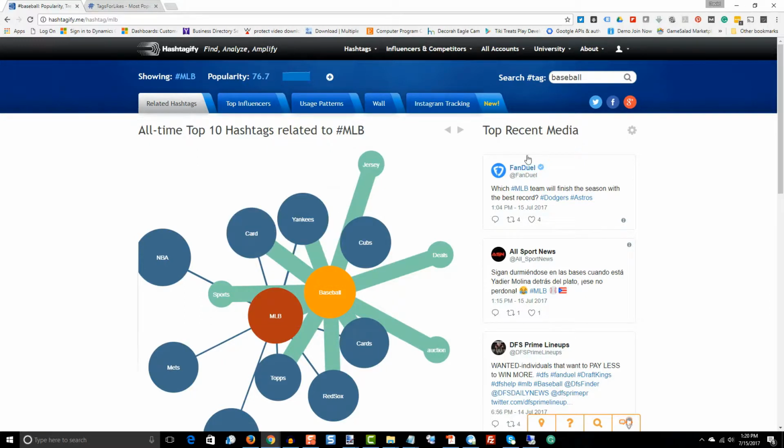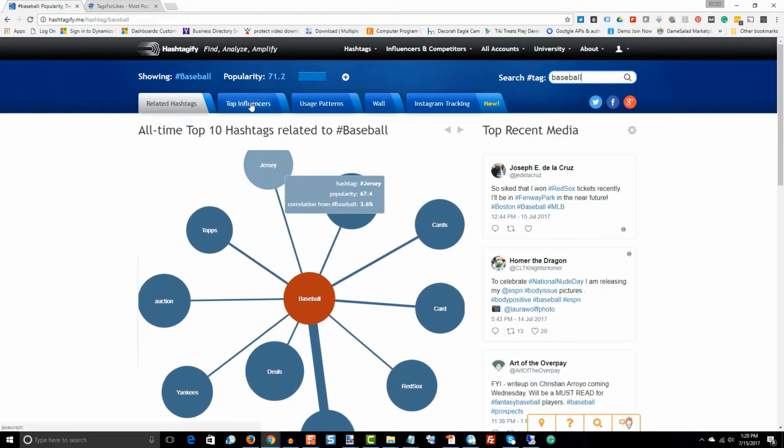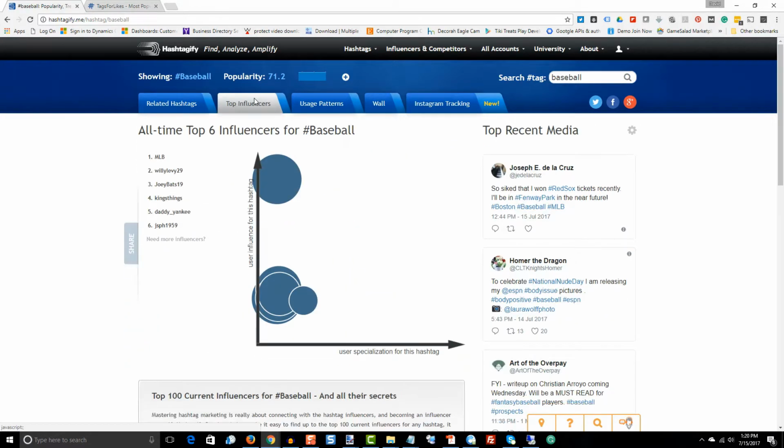Now, in addition to that, what I can do is if my hashtag is baseball, and I want to go find the top influencers that are on Twitter, and this is Twitter information, I click on the top influencers tab, and it actually gives me the top 5. Now you can get more, but you have to sign up for their pro version, which isn't free, but this is in the free version. I can see that MLB is the number 1 Twitter ranked social site with 7 million. Willie Levy 29, Joey Bats 19, King's Things, Daddy Yankee, and Joseph 1959 are the top 6, and it gives me how many followers each one of these particular influencers has. So it's kind of nice information if you wanted to go out and follow these people, because they're going to be the most social people on the Twitter network.